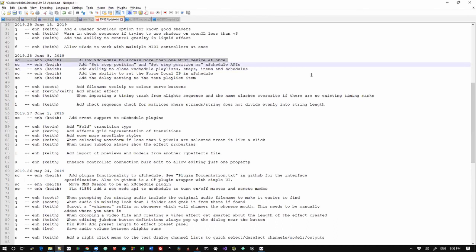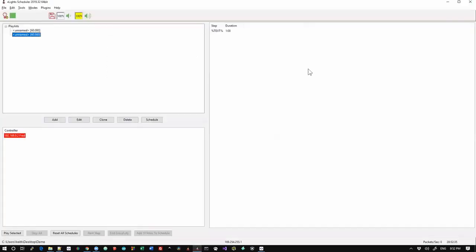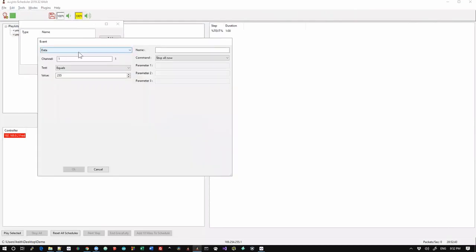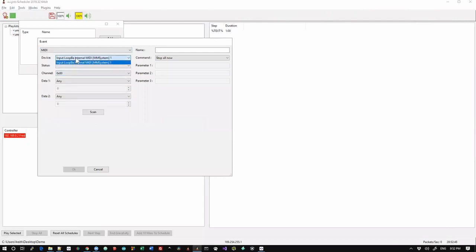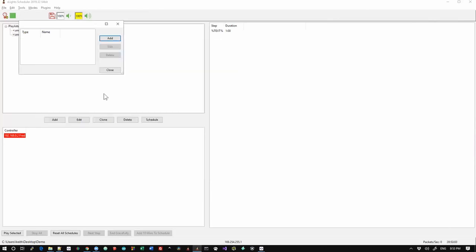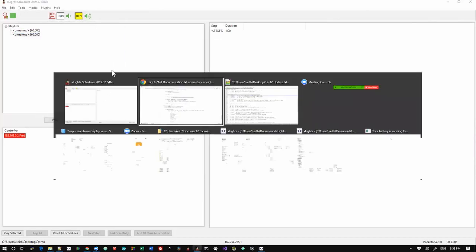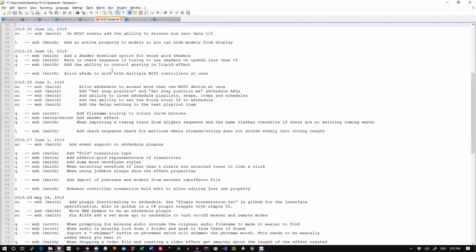Allow xSchedule to access more than one MIDI device at once. Yeah, this is a little technical, but basically particularly noticeable if you had events and you did a MIDI. Now you can specify which MIDI adapter. So if you have 2 or 3 MIDI adapters and you want to trigger off different events, you can now set that here and control which MIDI events are connected where. Now I'm on the clock because I'm running out of power.